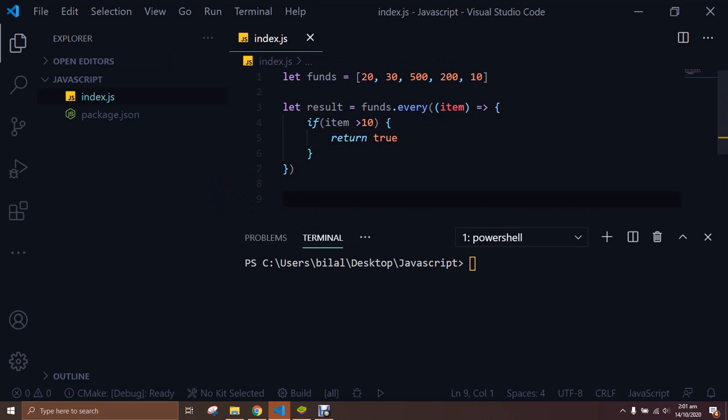Okay, so this was a very simple method here, and all we did basically was to create this funds.every method here, and we are checking every single item in this array, and we are looping through all of them, and we are making sure every one of these numbers is greater than 10. Even if one number is not greater than 10, this whole thing will result false. Okay, so the purpose of this is we want everything to be what we want them to be.